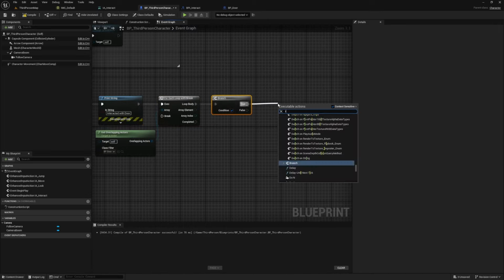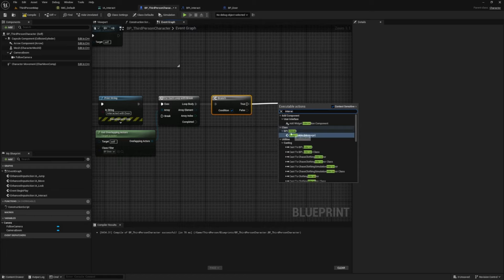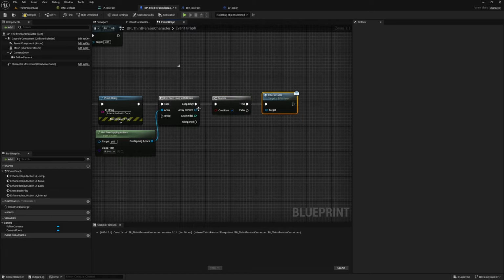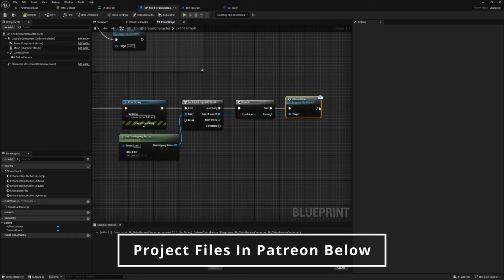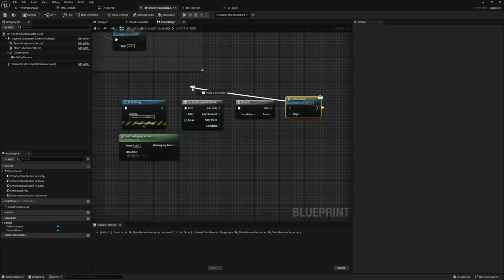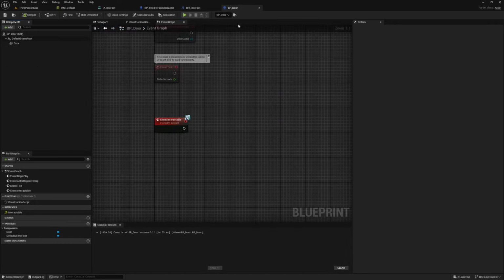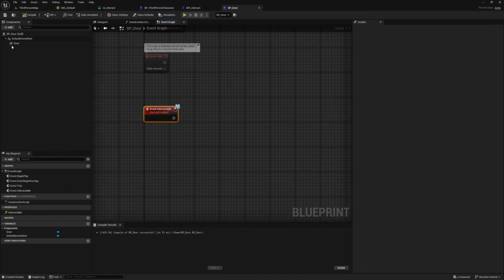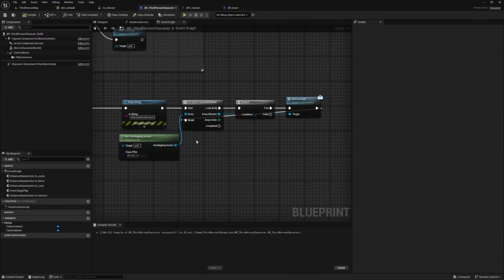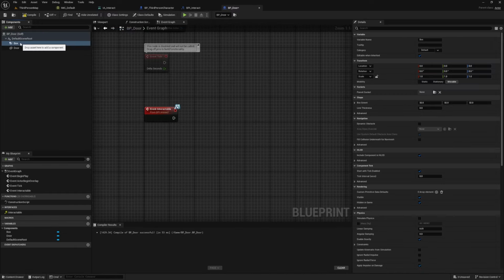And then I wanna call the interact function, which is from our BPI interact class. And for the array element, I just want to connect this to the target of the interactable. And at the end of this interact, I want to connect it to the break. And now back in my BP door, I added this event interactable, I got rid of the print string, and now I just want to add a box collision, which will help determine our overlapping event that we call in our third person character. So we have this overlapping actor of our BP door, just like that.